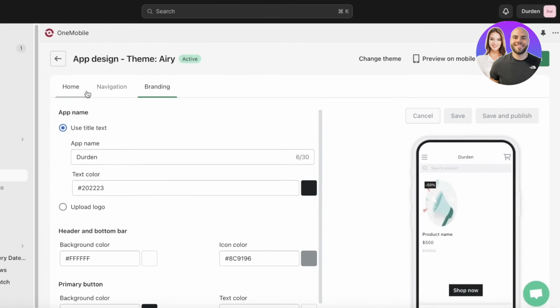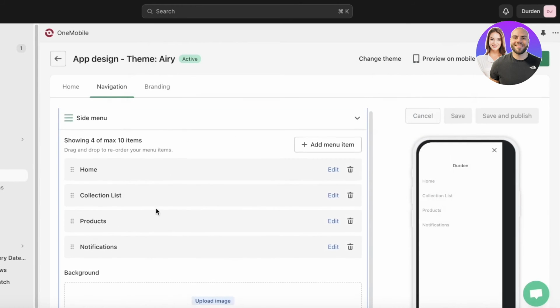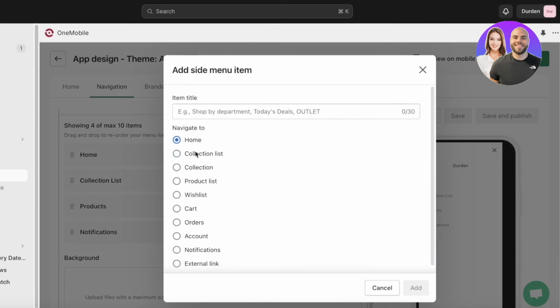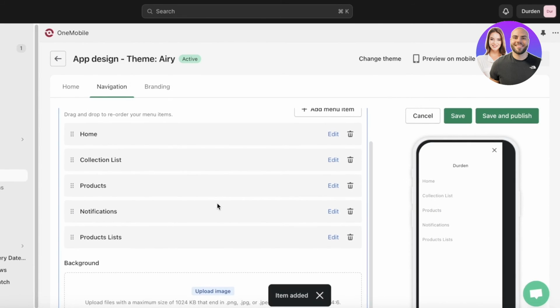Now, after that, you can go back into navigation and you can edit your pages. So you can go on ahead and click on add menu item, and then you can add a new item such as maybe a product list, or maybe an external link, whatever you want. Then you can add the title. So let's say I just want to name this product lists, and then I'm going to click on add like this.